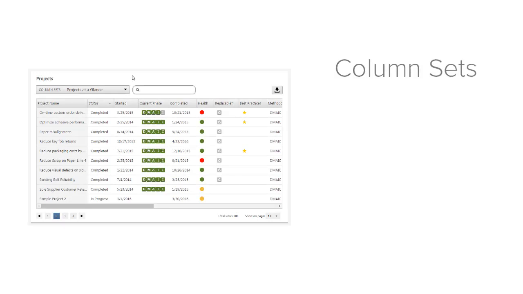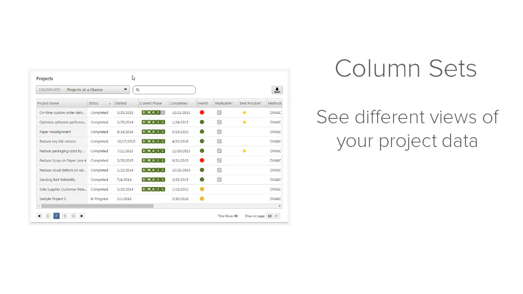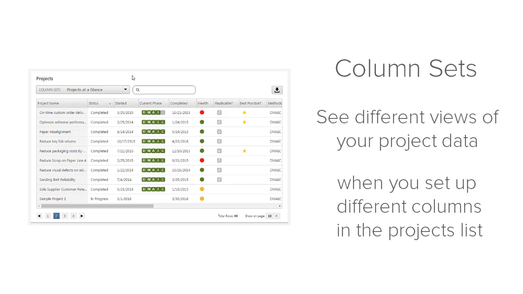Everyone, I'm here to talk about column sets in the dashboard. Column sets are key components of the project's list in the dashboard. They let you see different views of your project data when you set up different columns in the project's list.